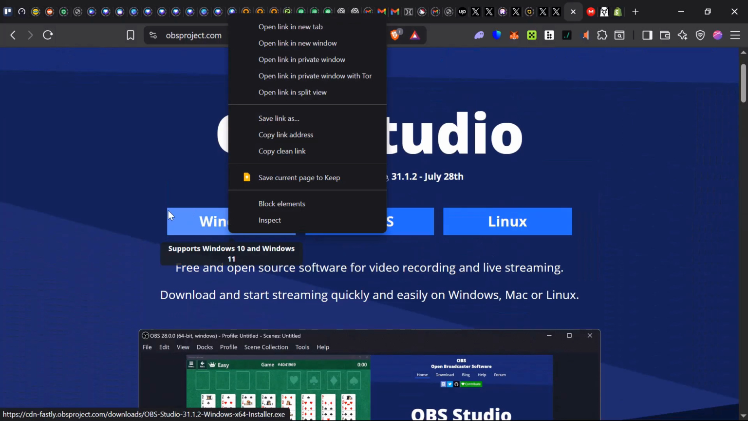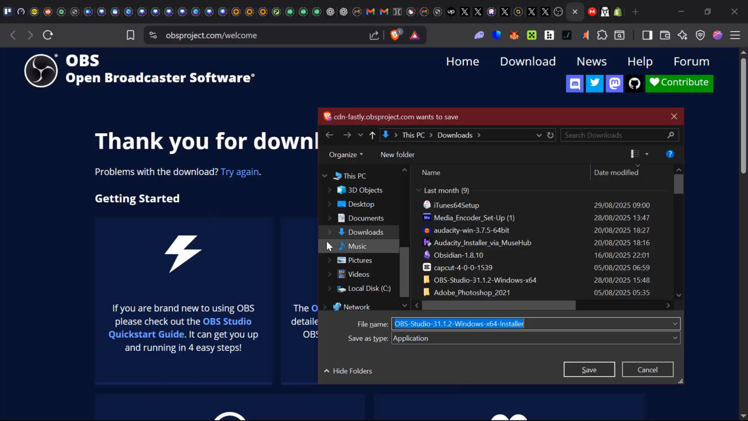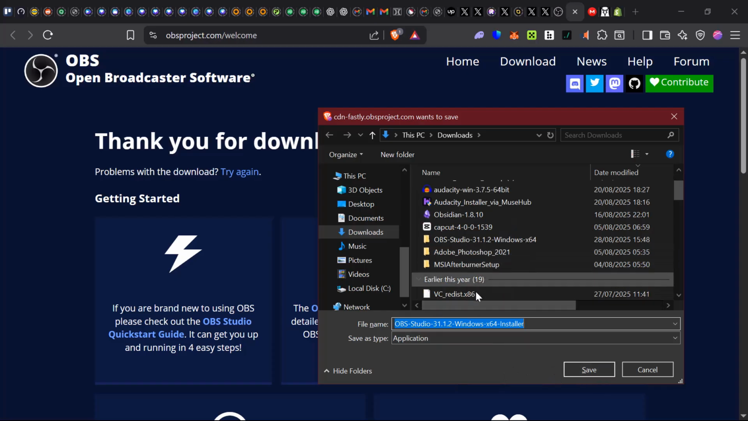So I'm just going to click on Windows here and it's going to take us to the download menu where you can simply download the OBS project. All right, so this is what pops up and you can go ahead and click on save. Well, I've already downloaded the OBS Studios installer, so I'm not going to bother with that. But you can go ahead and click on the save option for yourself.